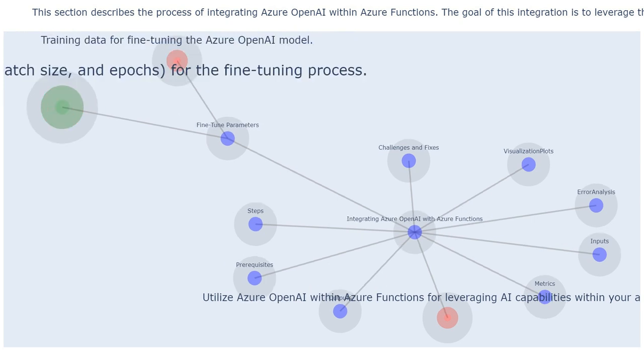Hyperparameters are settings that control the fine-tuning process. They influence how the model learns from the training data and can affect the performance and behavior of the fine-tuned model. Examples of hyperparameters include learning rate, batch size, and the number of epochs, or iterations over the training data.